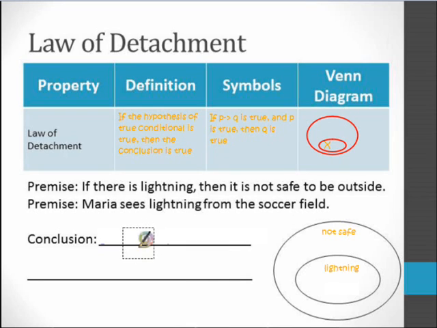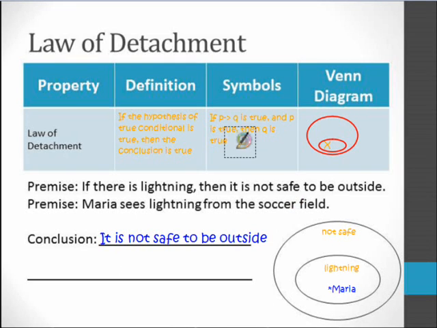Then it says Maria sees lightning from the soccer field. Well, so then I'm going to put Maria in the lightning circle. Okay? Because she's in the lightning circle, she's automatically in the not safe circle. So the conclusion is it's not safe to be outside. Very straightforward stuff here with the law of detachment. That's usually the one that kids grasp onto easiest because it's very straightforward. If the conditional is true, and then I give you an example of the hypothesis being true, then the conclusion would be true for that example.